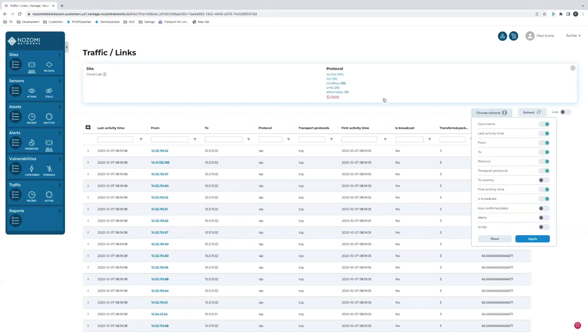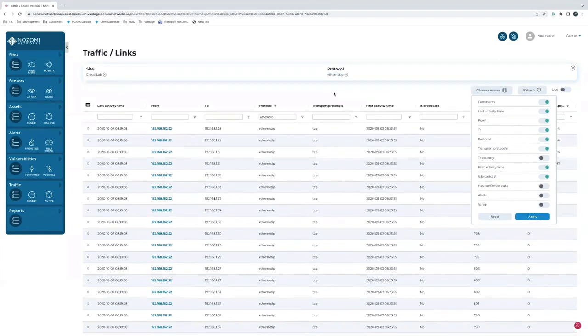Within the links filter panel at the top, I can also choose the protocol that I wish to focus in on. If I click Ethernet IP, it just shows me those links that are associated with Ethernet IP.